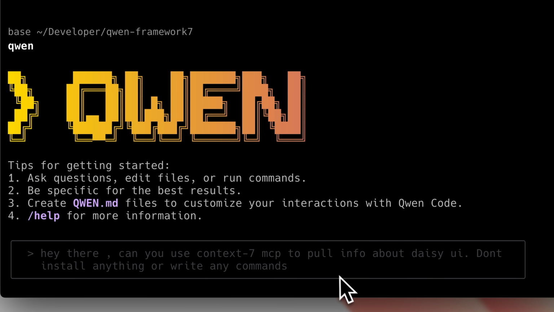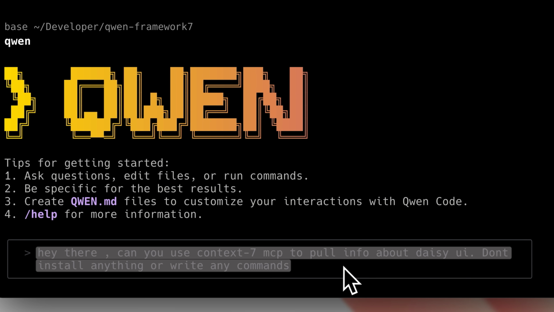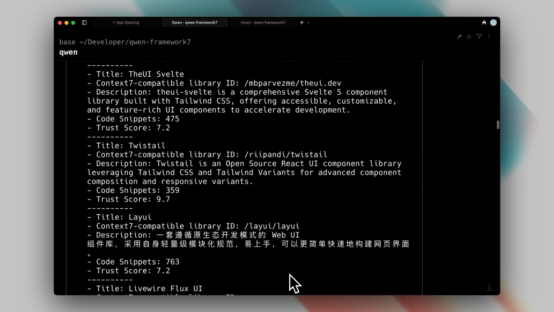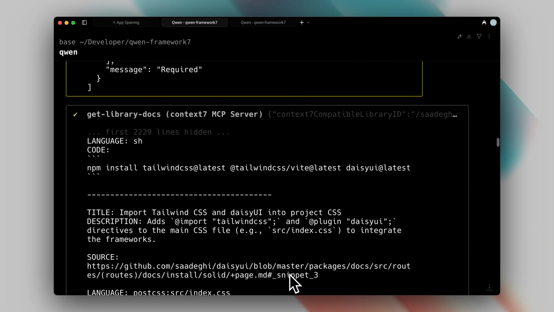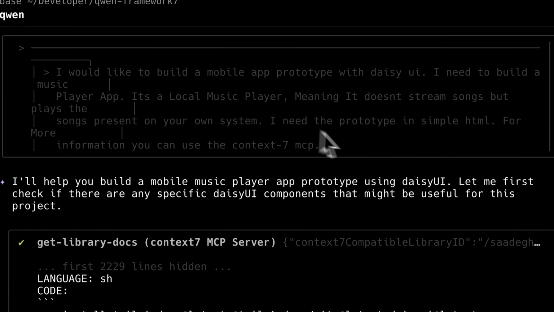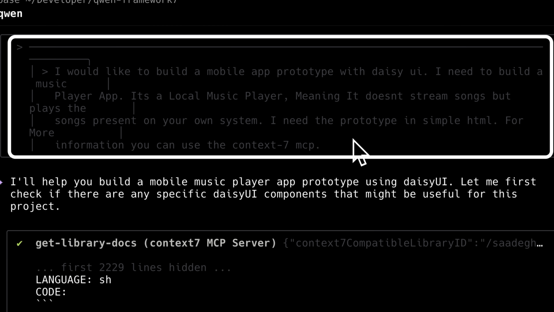After connecting it, I asked both of them to pull information about Daisy UI. You can see here that I asked Qwen as well, and it pulled the docs from the MCP server. After they had pulled this information, I gave them this prompt. Sorry for the misaligned text, I just copied and pasted it here, and this is what happens when you copy and paste text into the terminal.